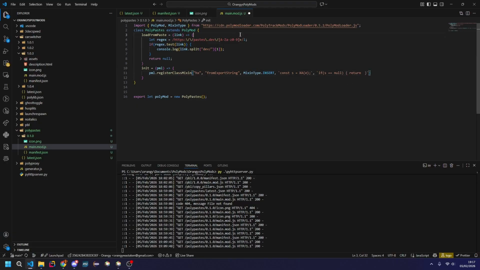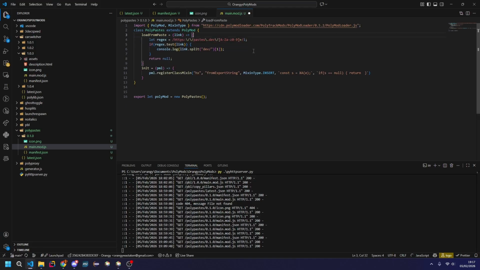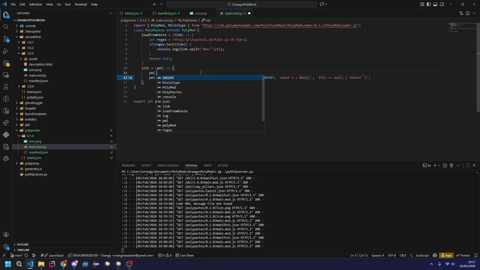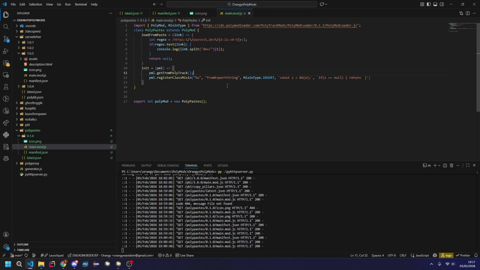Return. Okay, so now I can do a funny little trick where we go, okay, not here, in here. PML.get from polytrack, because this just runs code in the main scope of polytrack. And we'll do window dot underscore, I don't know, PolyPasteMod equals PolyLoader.get mod.